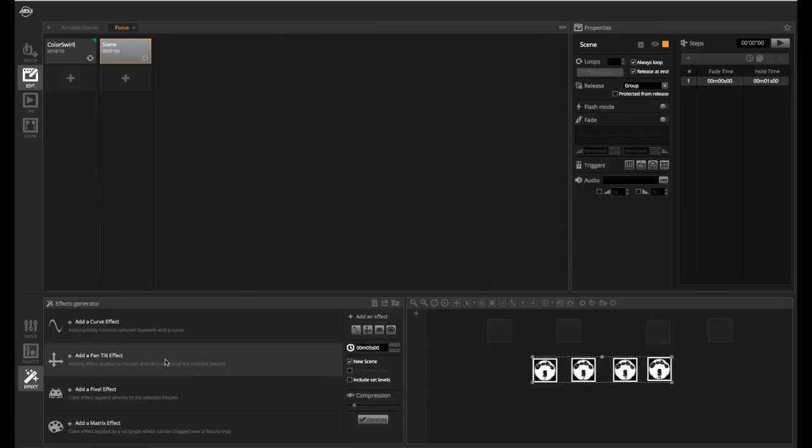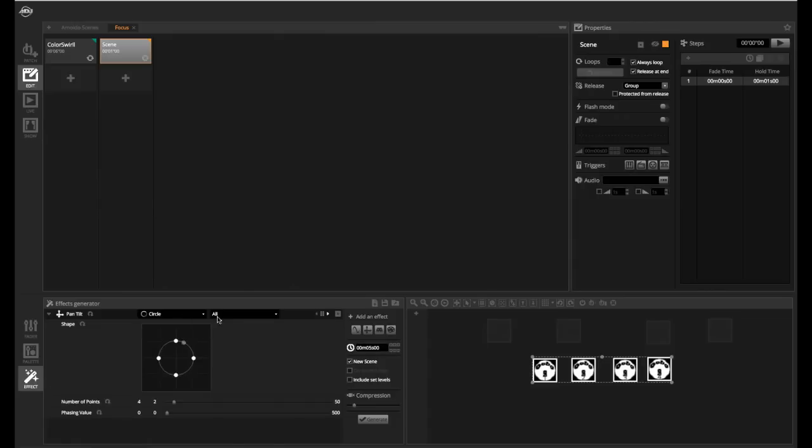But now if I go into our effects, we can add a curve or a pan tilt effect. So let's go ahead and add a pan and tilt effect. Guys, very similar to the original MyDMX. We can have a circle, we can have a line, polygon, random position, or a curve. So we're just going to do a circle.